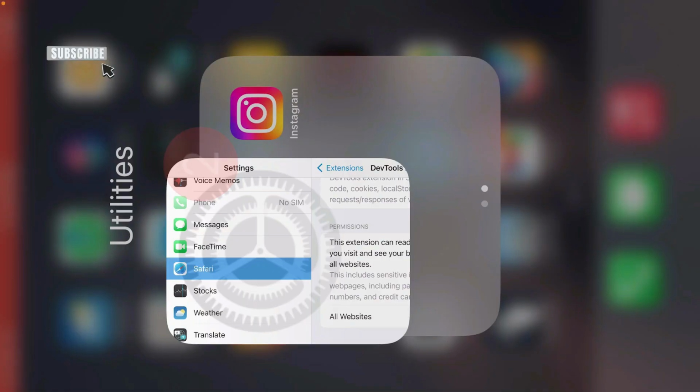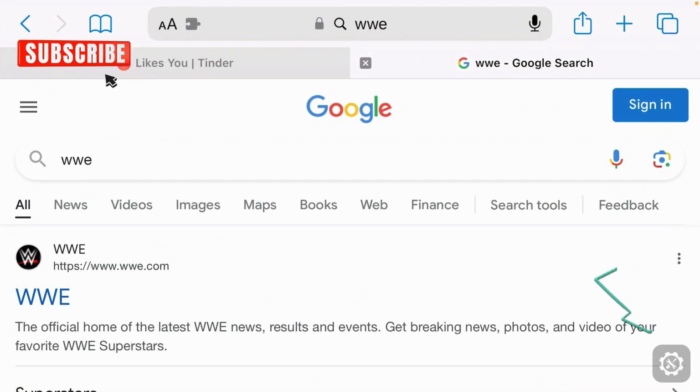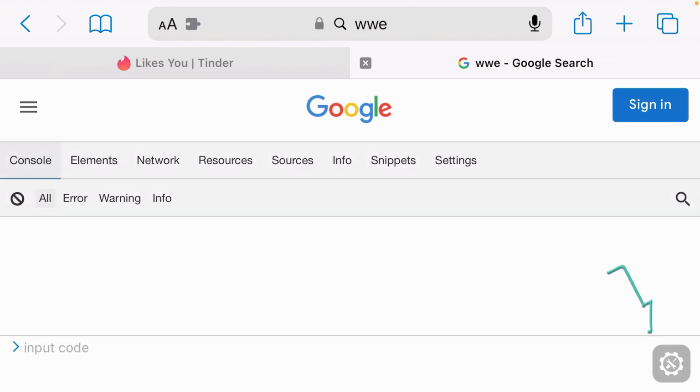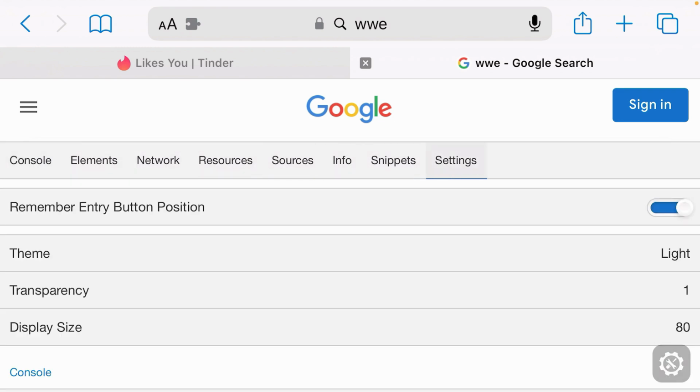Go to Safari once again. Now inside the Safari, we have got this devtools button at the bottom right side. Tap on this button and this gives you the developer tools for Safari. You can tap on this button once again to hide the developer tools console.